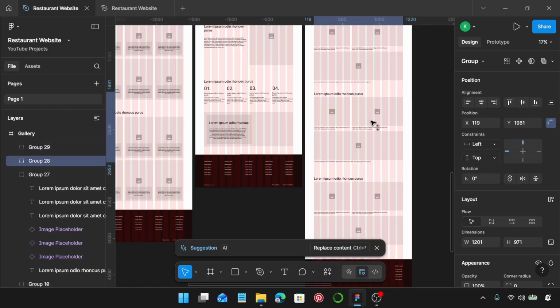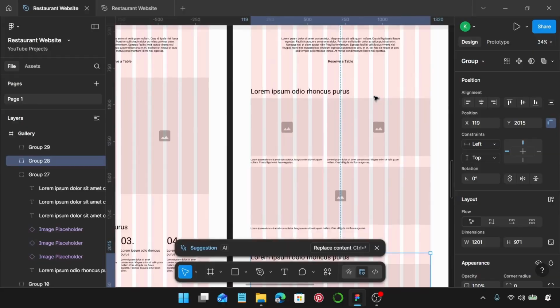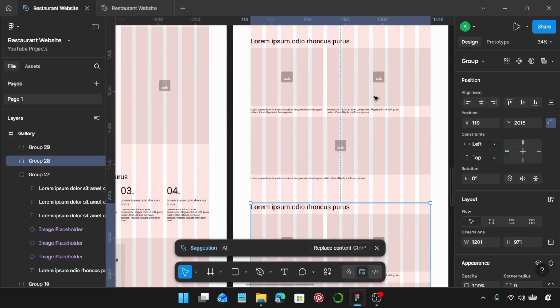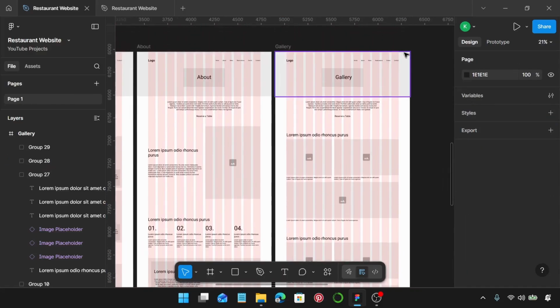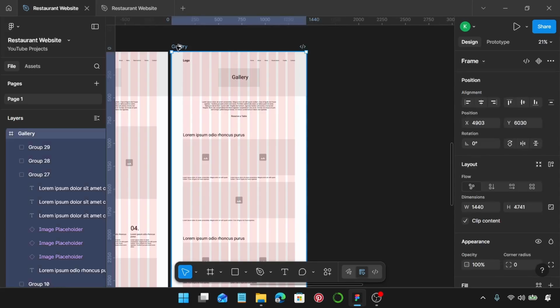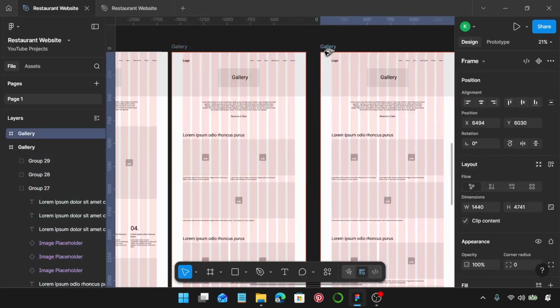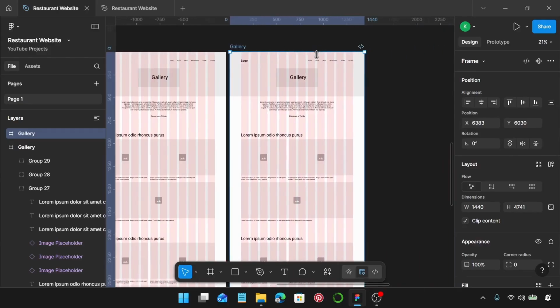Maybe I'll just move this one a bit so we can have some sort of equal spacing. And yeah, that's it. We just have these 3 image layouts, some text, and our title. And that's it for the gallery wireframe. Let's now create the next page, which is going to be the reservations page. So once again, let me just create a copy of the gallery, and I'm just going to use alt and shift to drag while keeping it aligned.